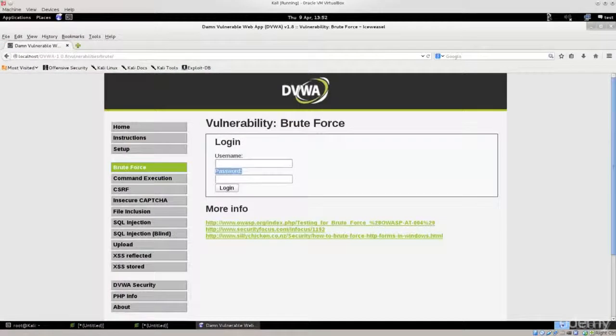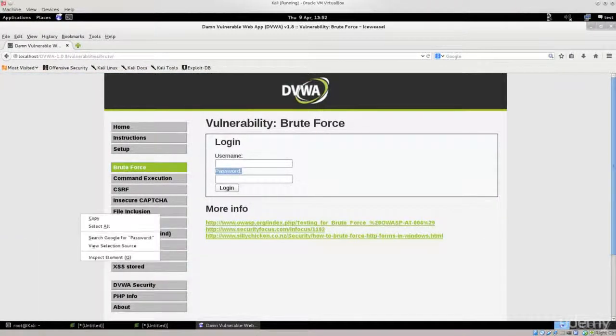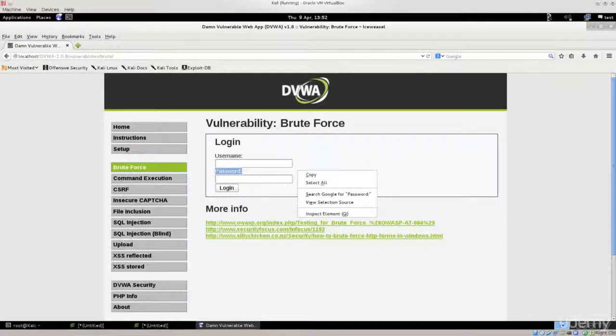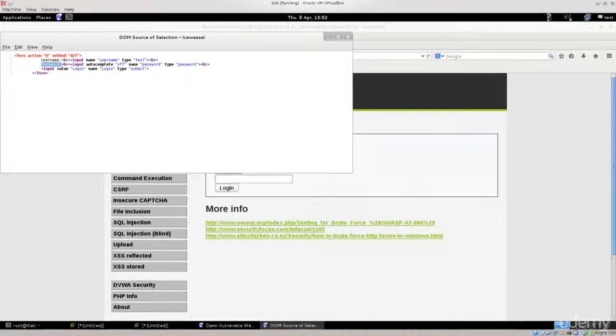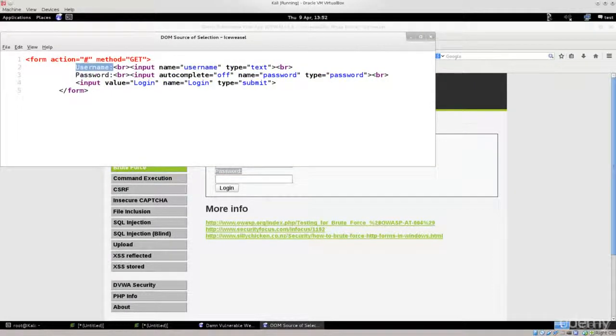Anyway, what we need is these field names. So we need a field name of username and we need a field name of password. So what we need to do is right click on the website, inspect element. Sorry, no, not inspect element. View page source. View selection source. Excellent. Or most of the time you're going to see view page source. So you will need to be able to find username fields and password fields in order to actually do this, and you will also need the login submit button.